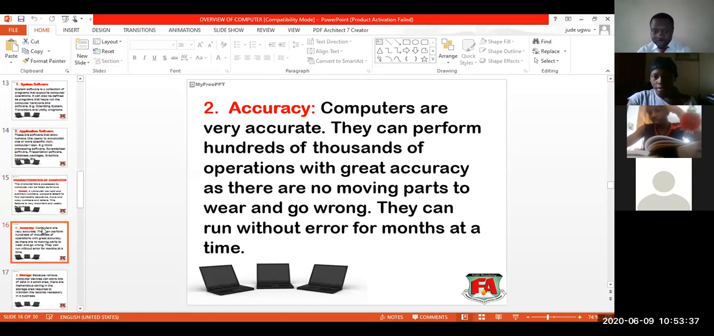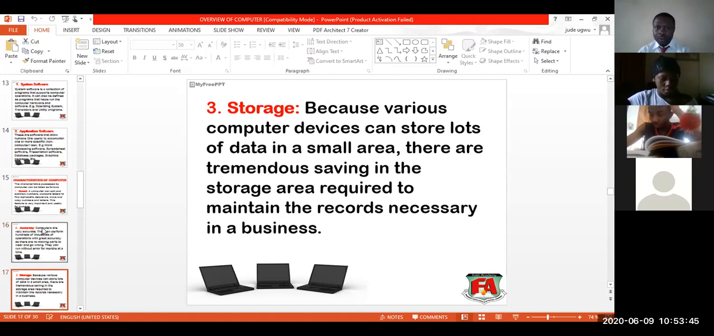If you put good things in there, it will give you back. So it's accurate. It gives you what you know, whatever you sow, you reap. That's how it is. Computer helps in storage. It gives you ability to or space where you can store a lot of information.